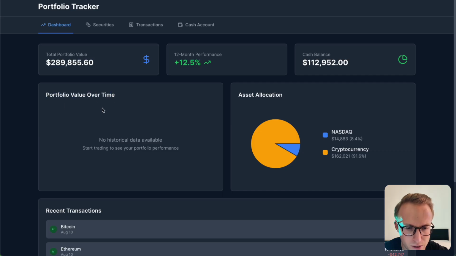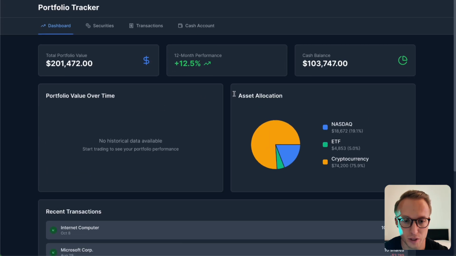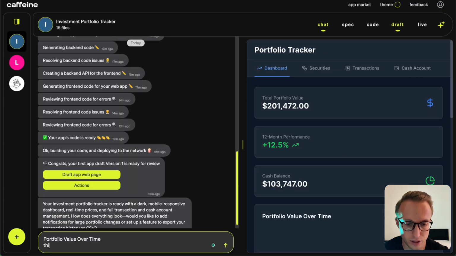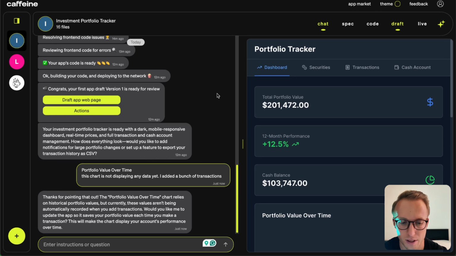We don't see the value over time. Compared to these other vibe coding apps, this worked really well already. Most of the features are there. Tell it that this chart is not displaying any data yet. I added a bunch of transactions. Works the same way, so it's now updating our app.